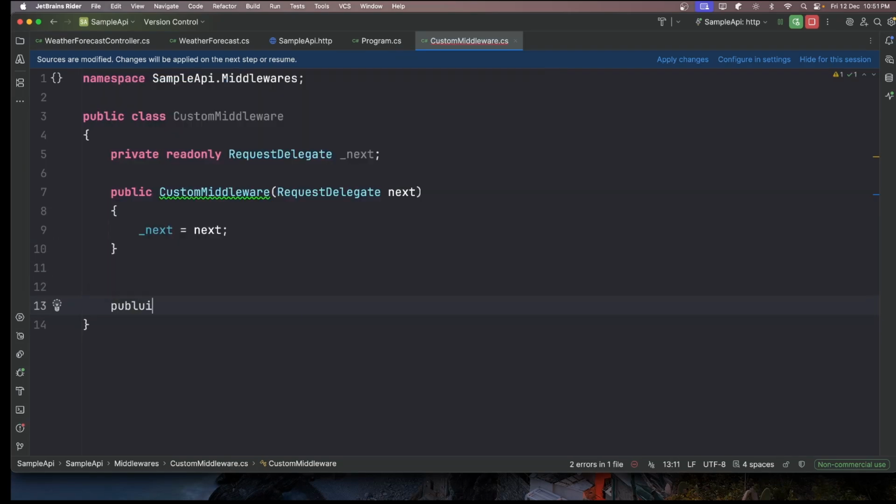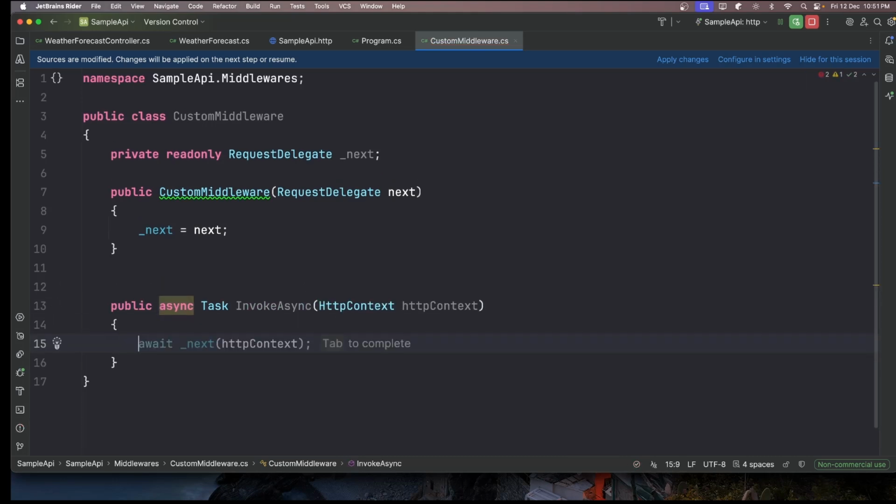Once you have defined this constructor and this readonly field, the next method that you have to create is public async Task InvokeAsync, and you have to pass an HttpContext object. And inside it, this await _next(context) is very important, because it passes the request to the next middleware. If you don't write this line, it means your pipeline will be short circuited.